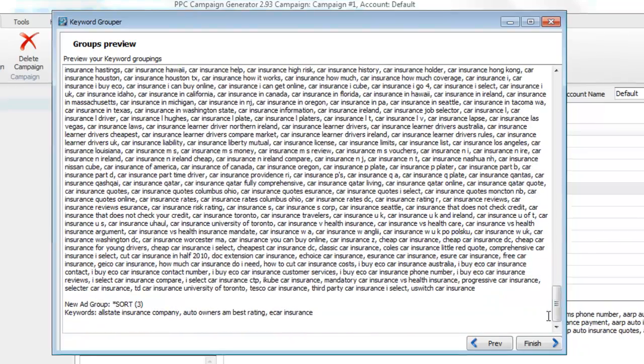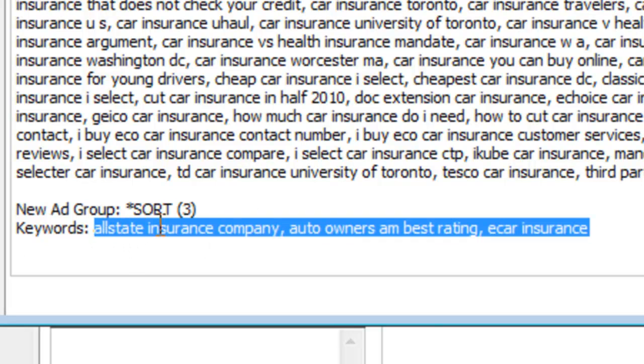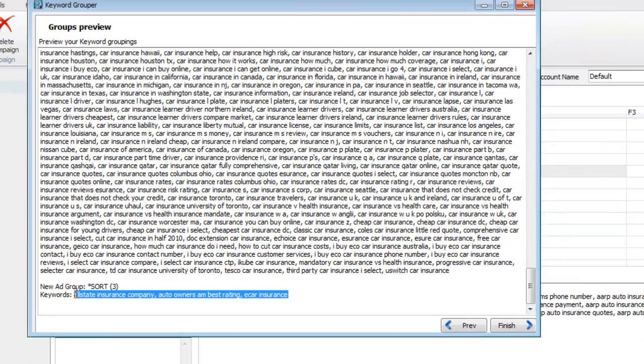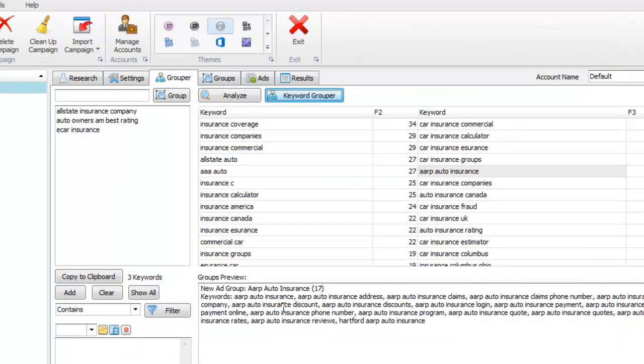You'll notice that this group here at the bottom is called asterisk sort. A lot of feedback we got was, hey, we don't want a group called asterisk sort. What we want is to take these sort keywords and leave them in the main keyword list area. So let's go ahead and hit finish here, and that's going to just show us 3 keywords from the sort group right here.